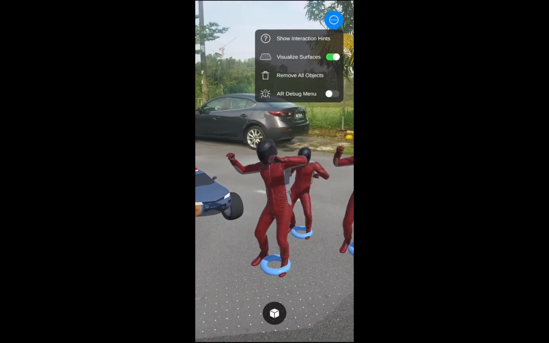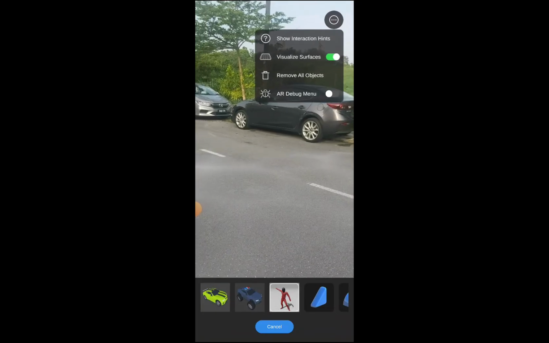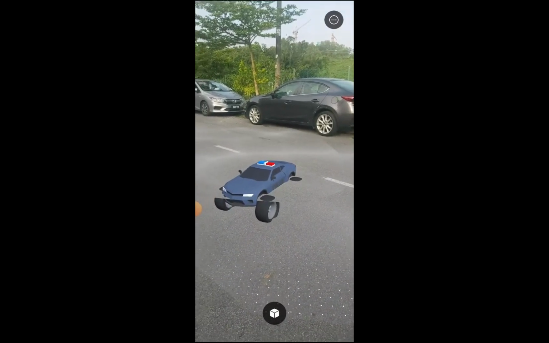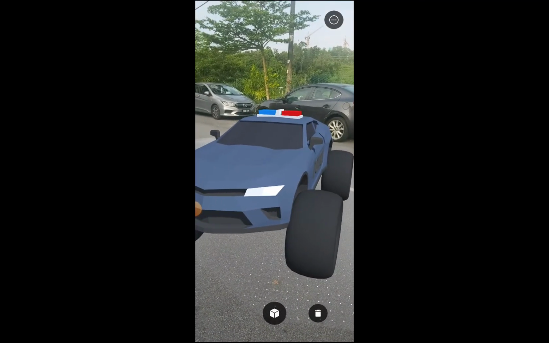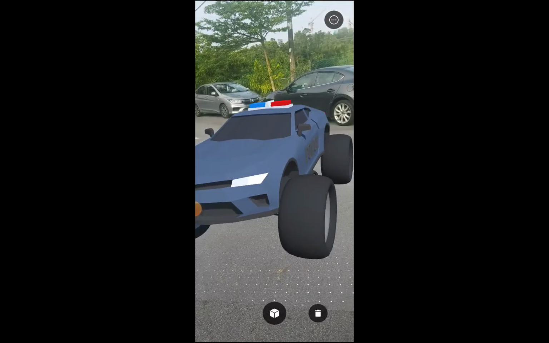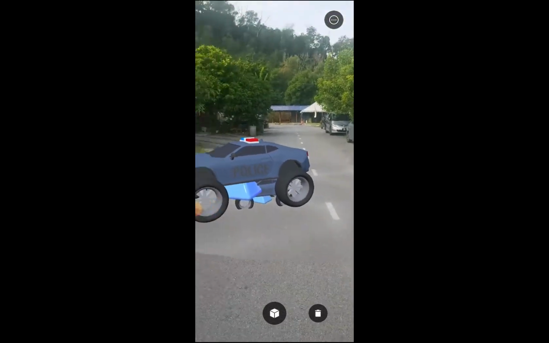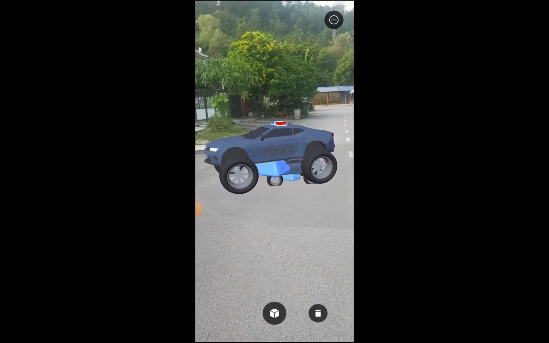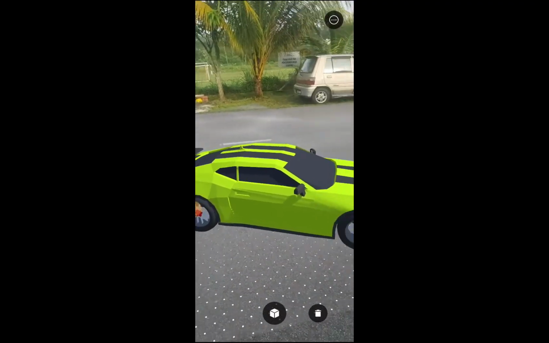Okay, clear. Remove all objects. Try again. Place the police car. Try to resize. Okay. And we can try to place another one. So this is the police car. Okay, so you can see that the pyramid is visible if you view it from the side. You must appear in the demo.